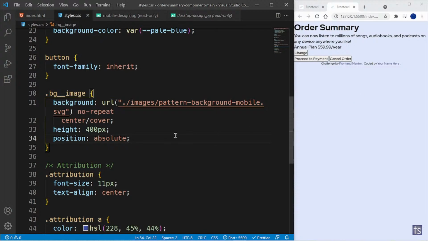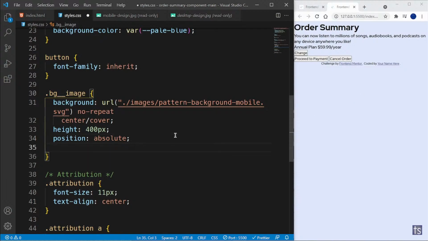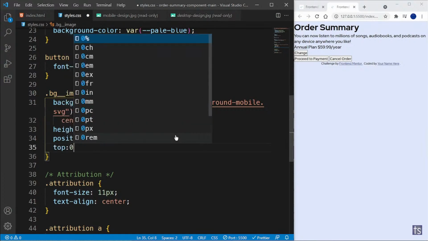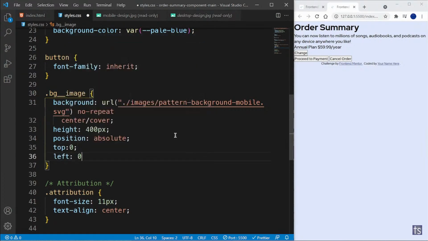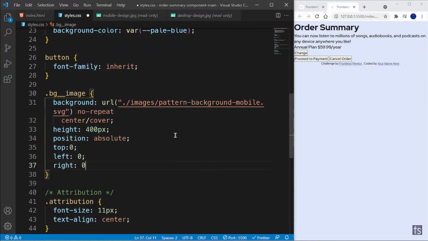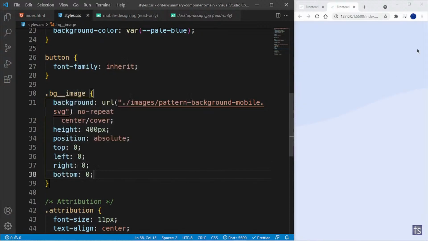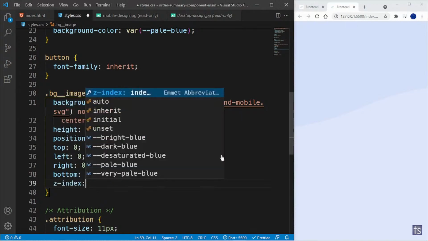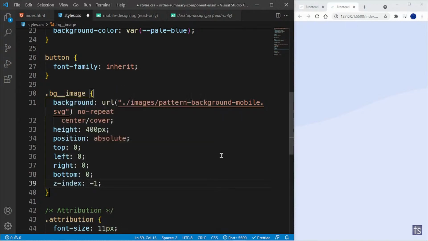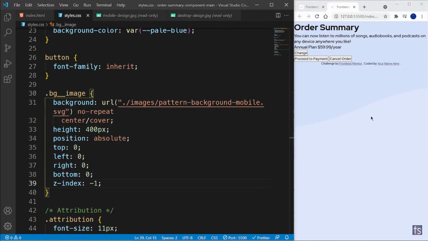So in order to bring it back into view, we're going to set top to 0, left to 0, right to 0, and bottom to 0, and we're going to save this, and this is what is going to happen. So it is now on top of the content. In order to bring it back, we're going to add a z-index of -1, or any negative number really, which will just bring it behind our content, and we're able to see our background pattern and then our text right there, and we are fine.